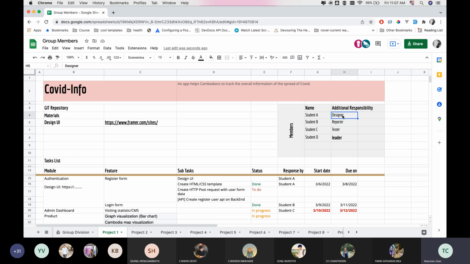For the designer, you can assign 1 or 2, or maybe you want to design all together. It's fine as well. But I just assume that you should have a designer here. Okay, but you need to discuss between your team. Make sure that I have at least 1 person, or maybe 2, acting as a leader in your team. It's important.